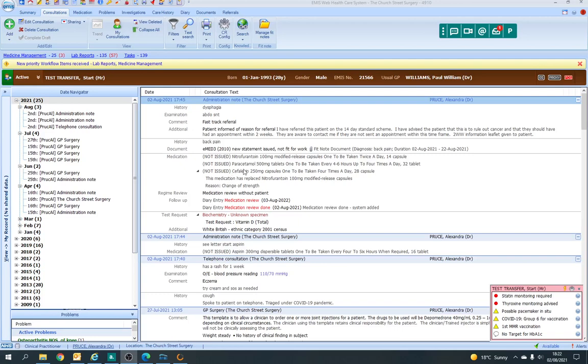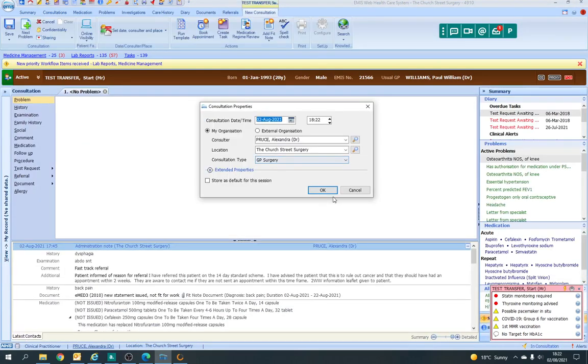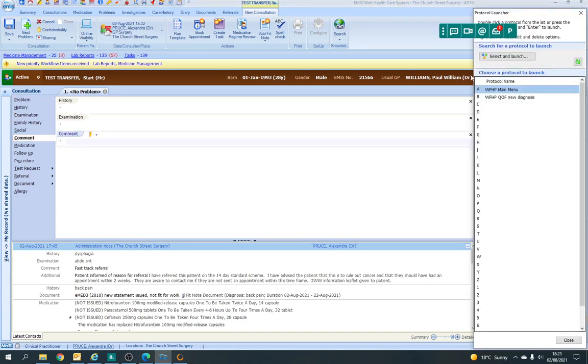So I'm going to show you how to use templates. If we add a consultation back on for this patient, I'll show an in-face one, that's fine. So say I want to access a template, I would press F12. And then you will have your main menu. That is the only one really that you should be using, the Woof Hop main menu.